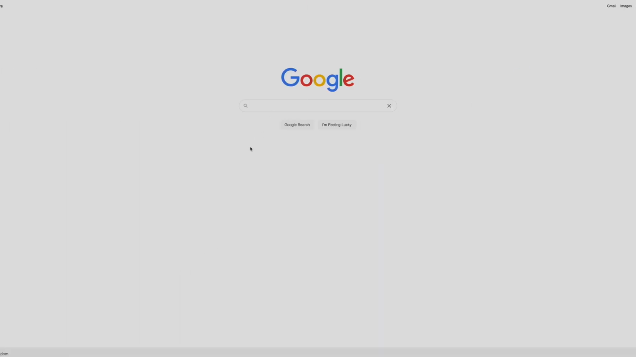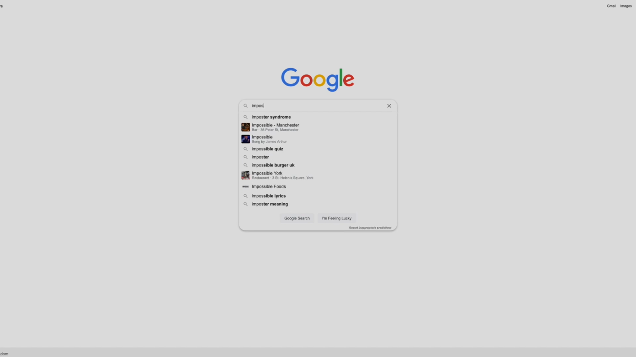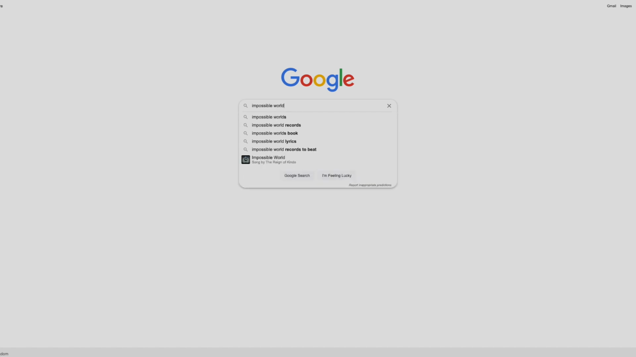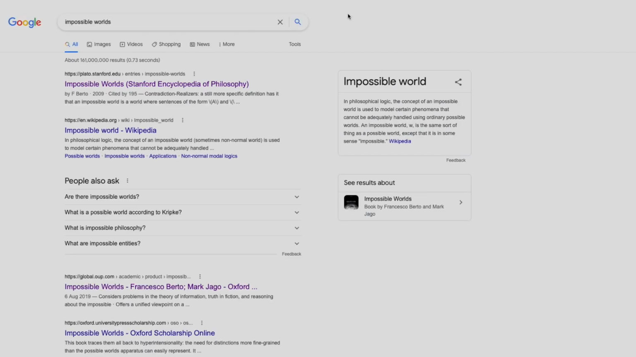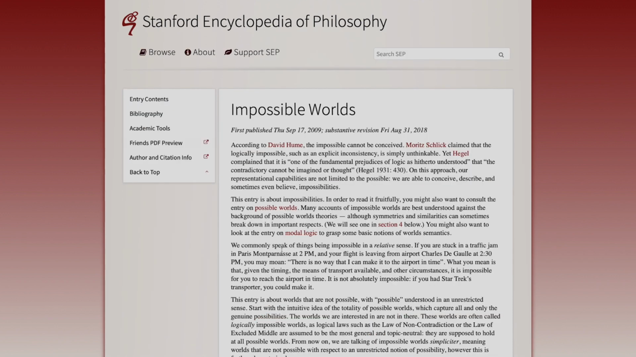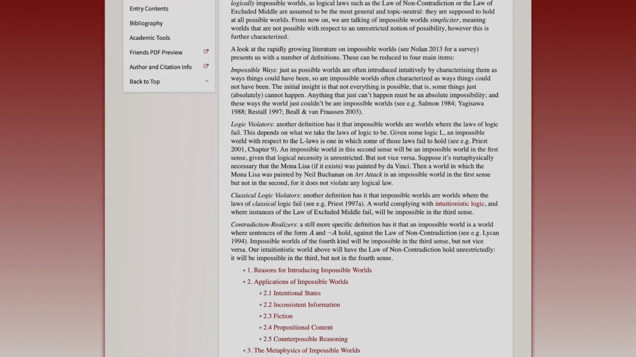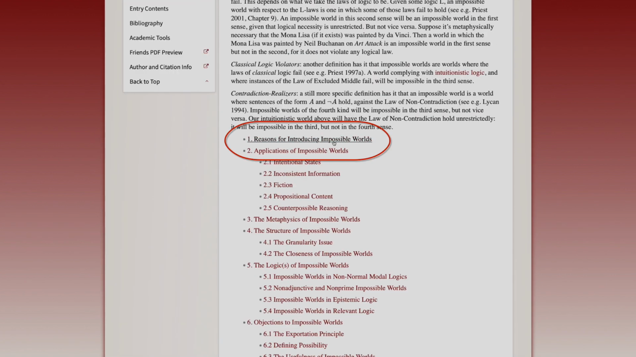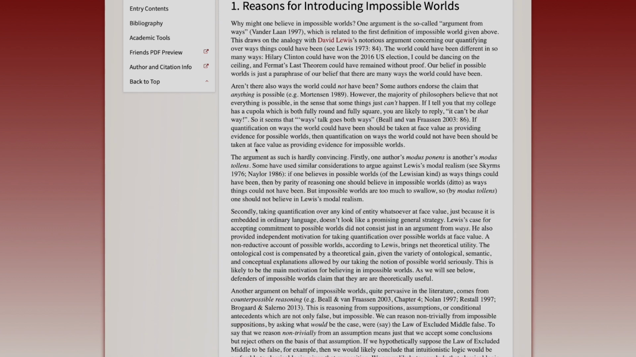I'm going to go over to Google. I'm going to type in impossible worlds. Let's see what we get. Stanford Encyclopedia of Philosophy. That sounds useful. So let's click on that. What have we got here? Load of stuff. Reasons for introducing impossible worlds. That sounds good. So we'll click on that.